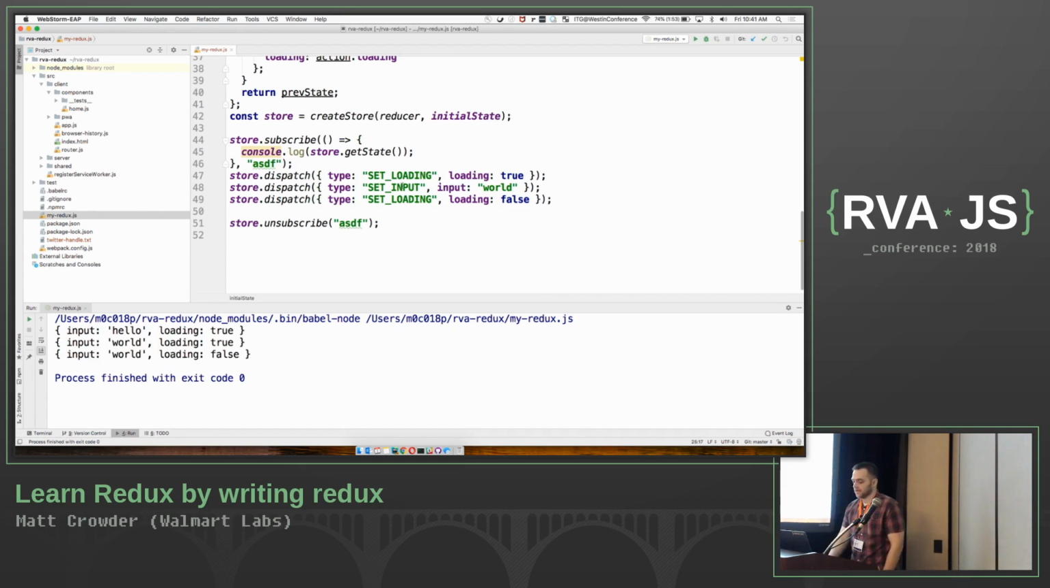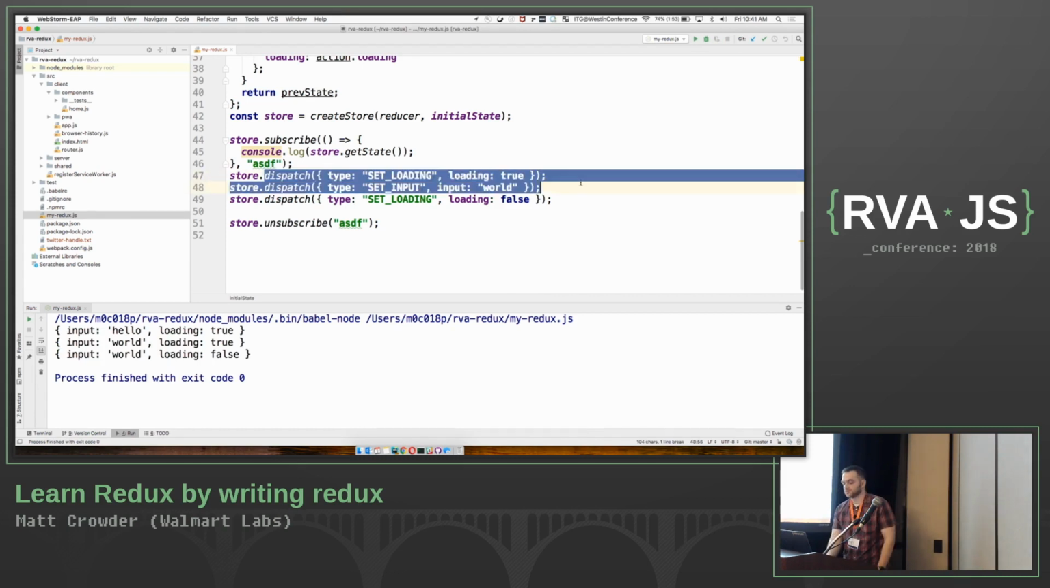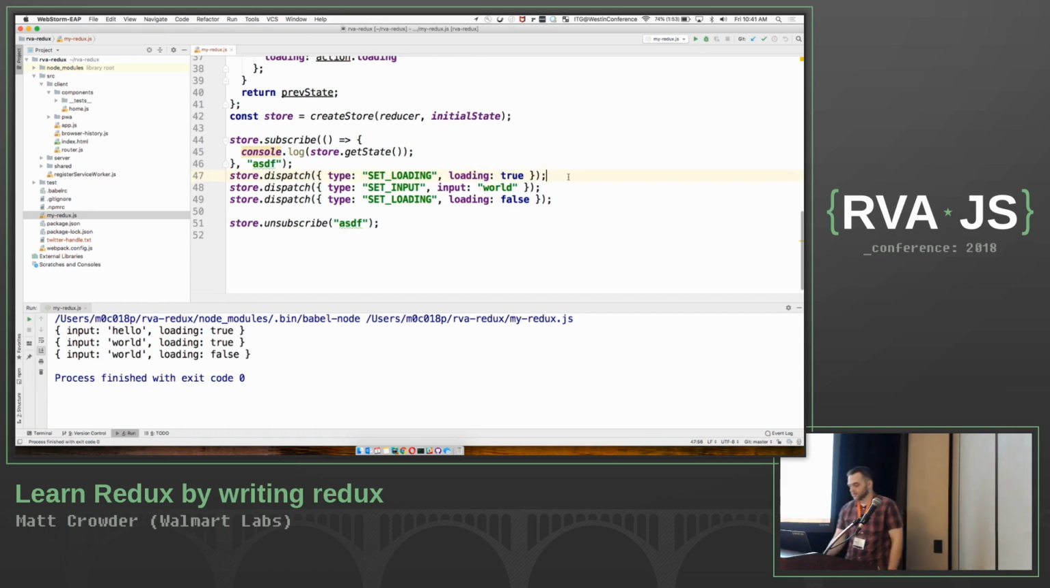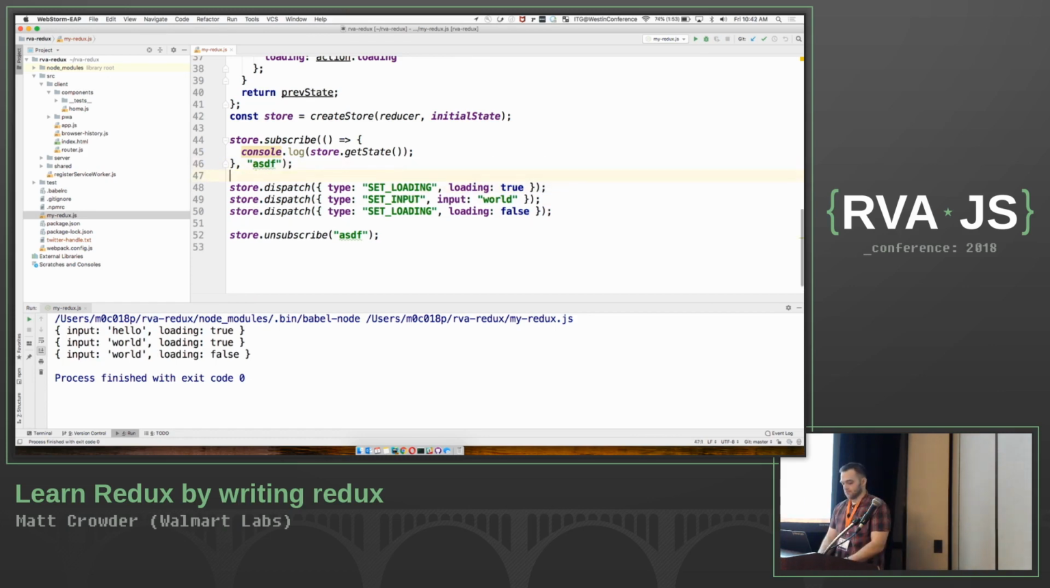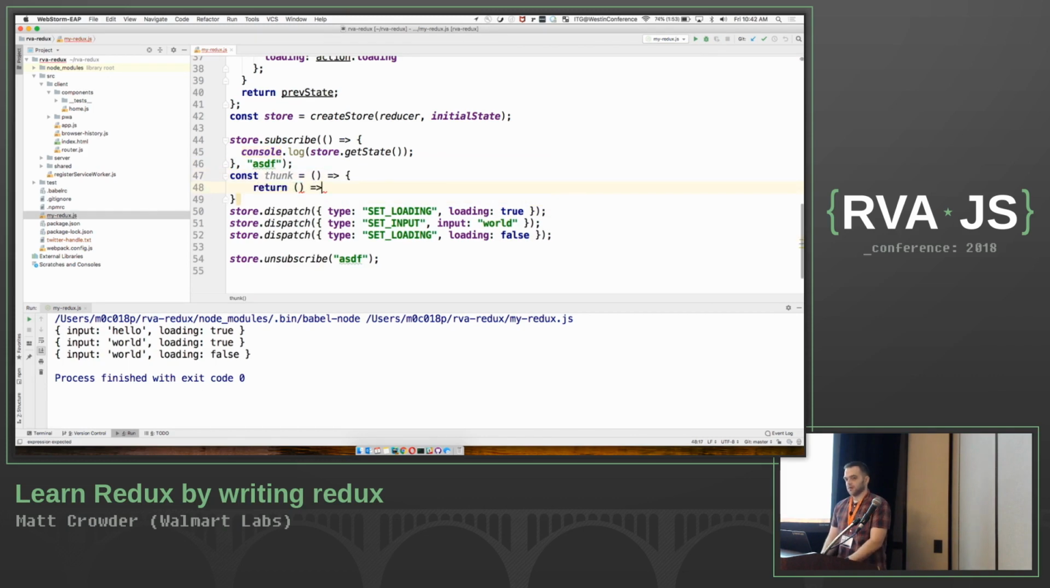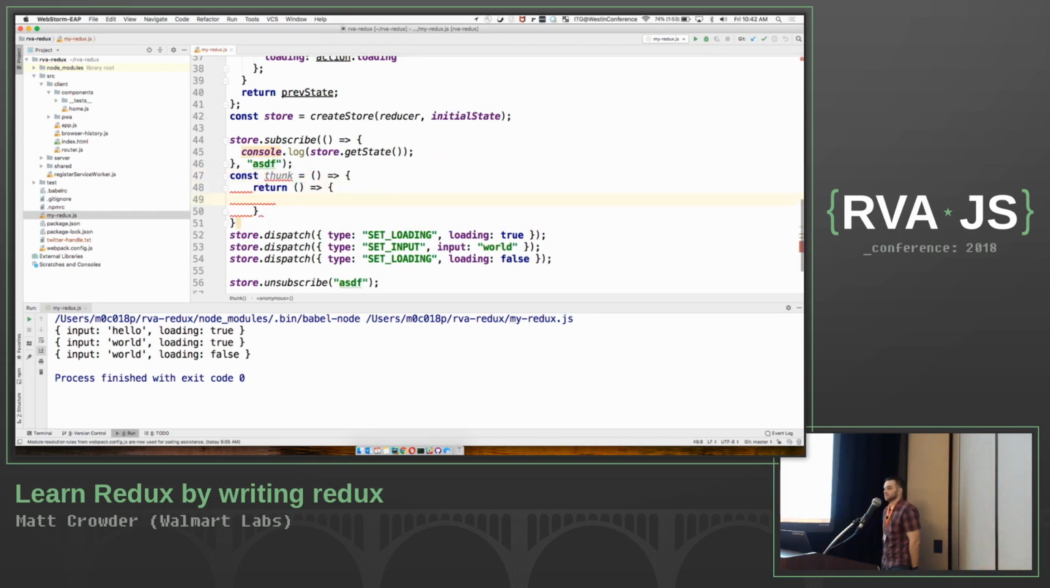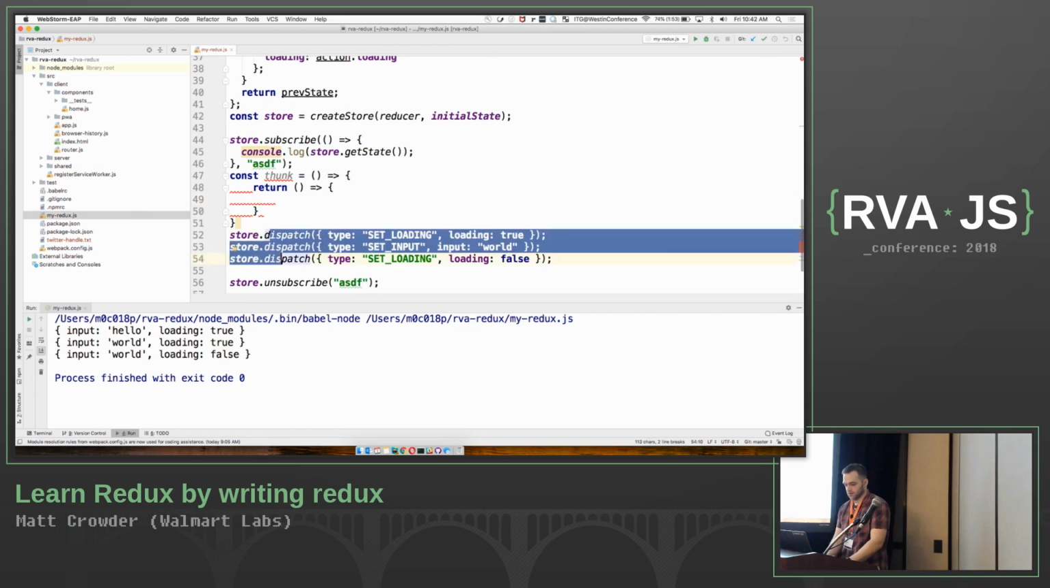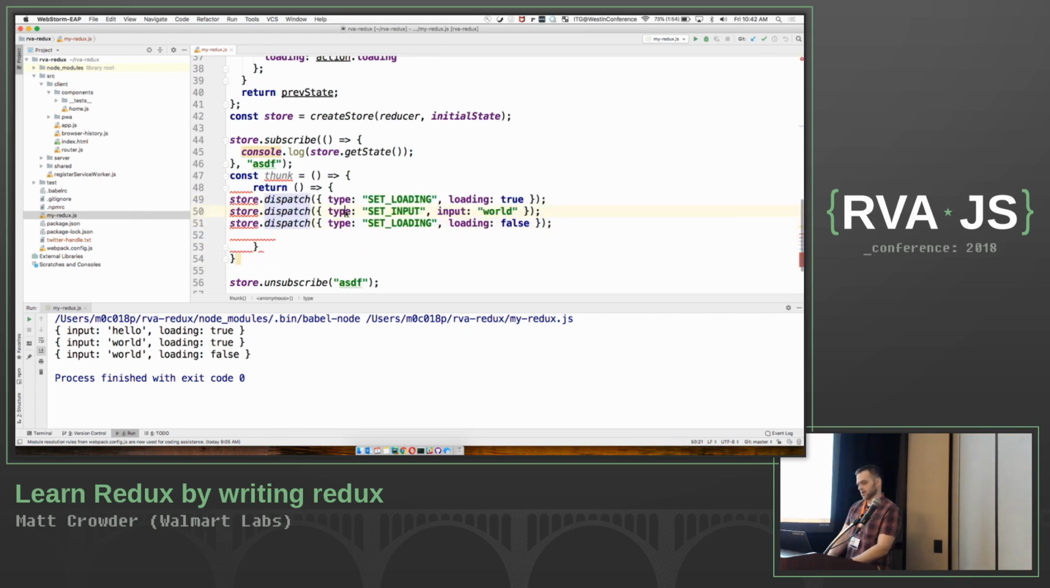So the problem here is, how do you want to abstract this code so that it's reusable? So you create something called a thunk. This is a function that returns a function, and you can dispatch multiple times in this function. So then you're like, well, where do I get dispatch from? I want to be able to dispatch, so could you just move this up here? But the problem is, where are you getting that store from?